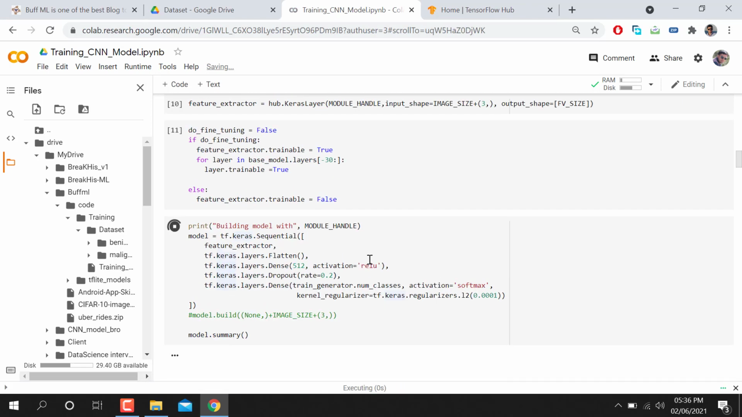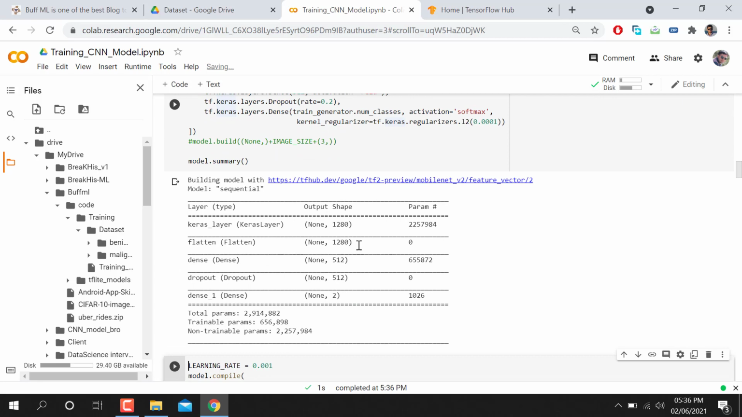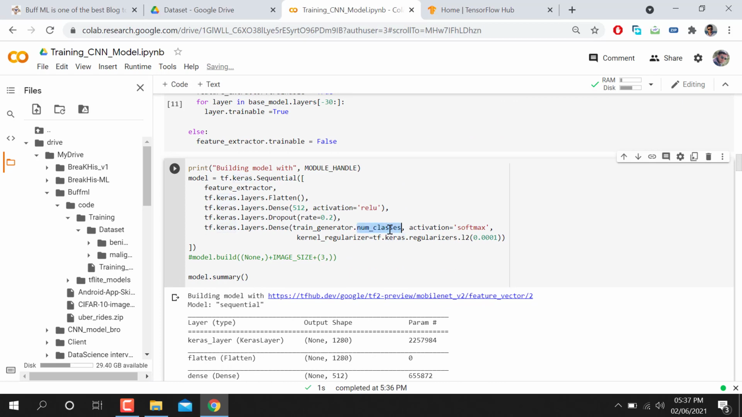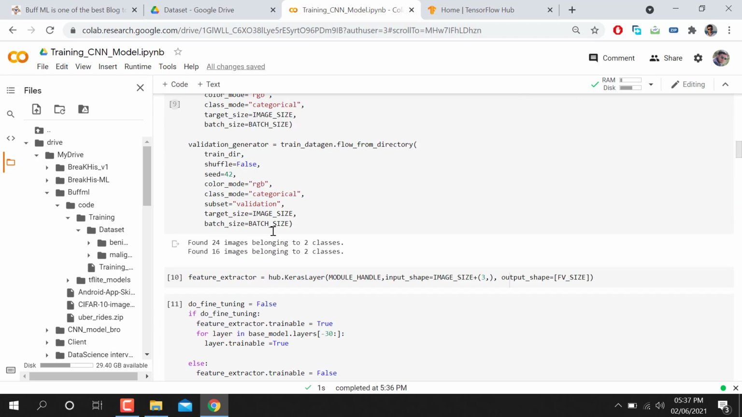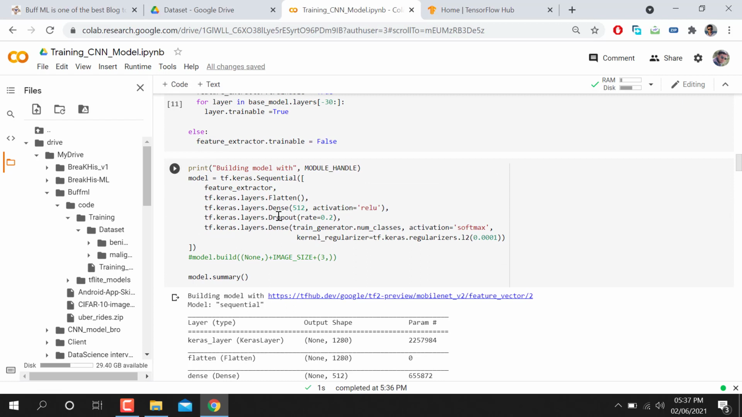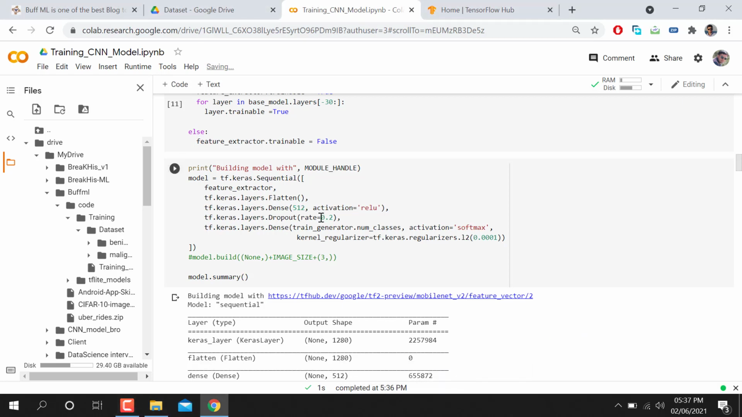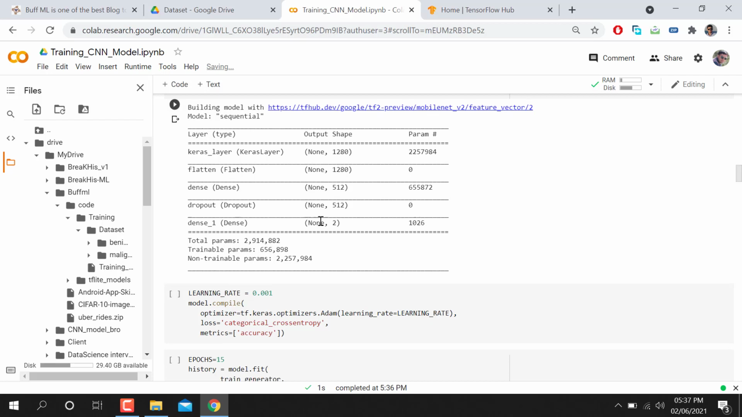So I will press run on this one. You can see it shows me the summary of the model. We have two classes, so the dense layer is equal to the number of classes, which is two. So this basically defines the model using TensorFlow Keras Sequential and the feature extractor. This is the feature vector and so on. Flatten and dense, we are using a dense layer of 512, and then dropout, and this is the model.